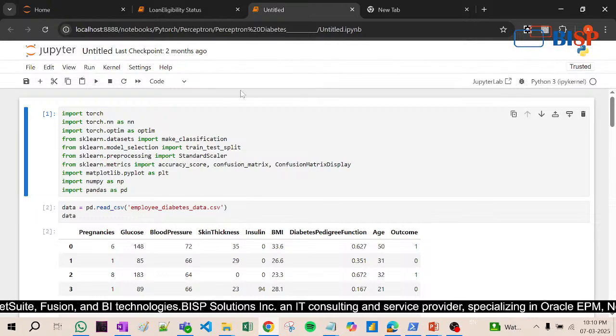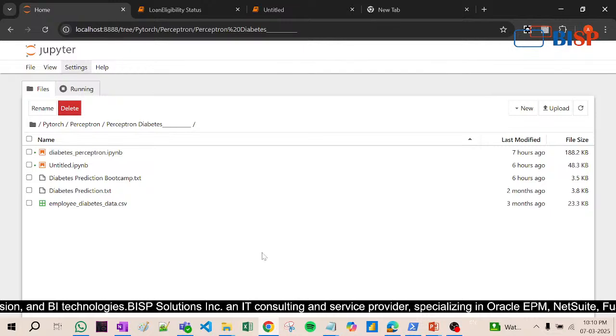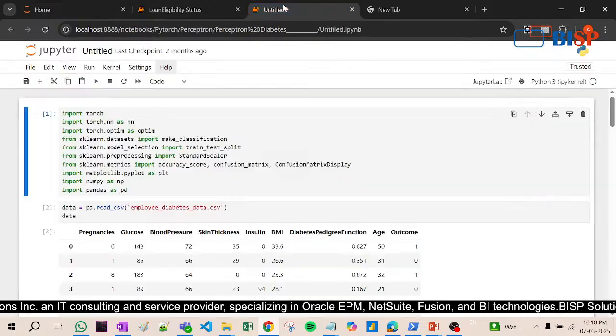Now suppose we have two databases. I have taken one company database in which employee health related data is given. For example, if I show you, look at this: health related everything, employee diabetes data, glucose, BP, skin thickness, insulin, BMI, the body mass index, the diabetes pedigree function, age. This is the data of the company, right?